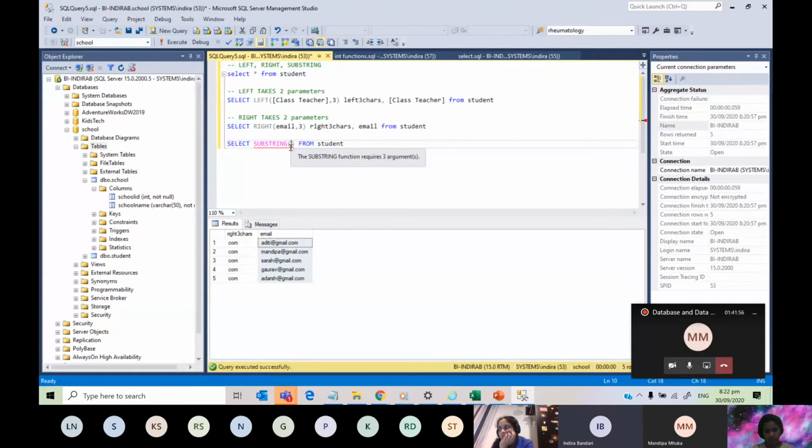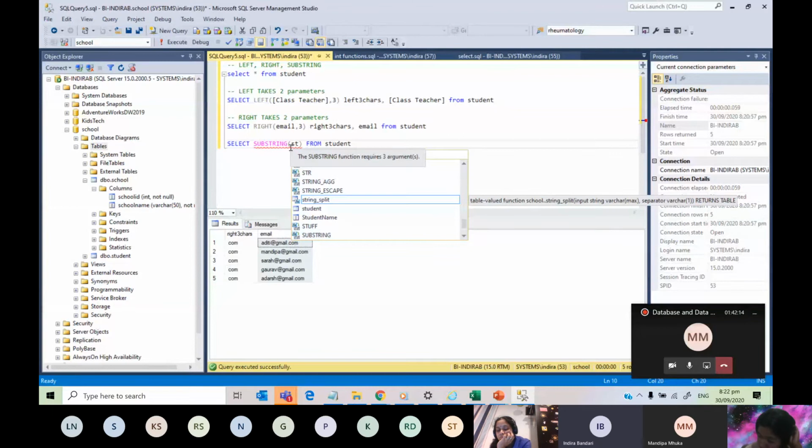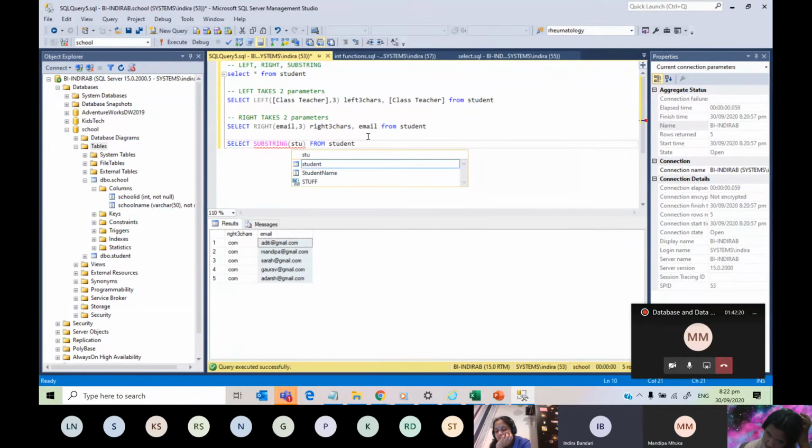See, what does it say? Can you read? The substring function requires how many arguments? Arguments or parameters? Three parameters. Three arguments. Yeah, three arguments. So what is the one? So let's say we want to pass student name.